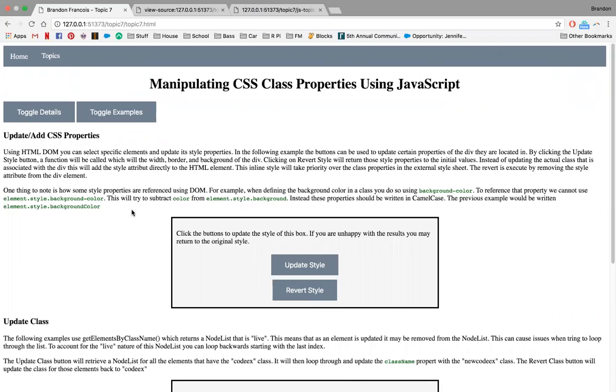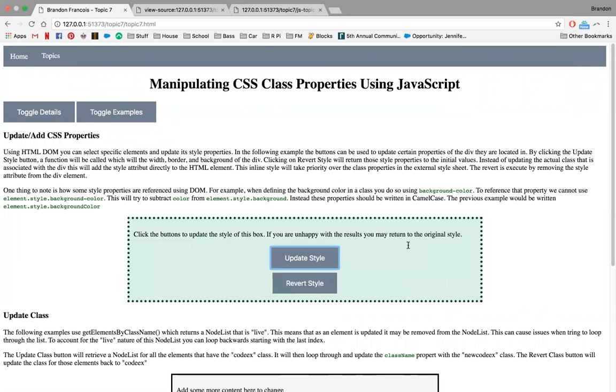So one of the first topics I want to go over is just updating or adding CSS properties to an element. This can be accomplished using HTML DOM to select specific elements that you'd like to update. I have some examples here. In this first example, we can click the Update Style button. It'll update the style of this div here.